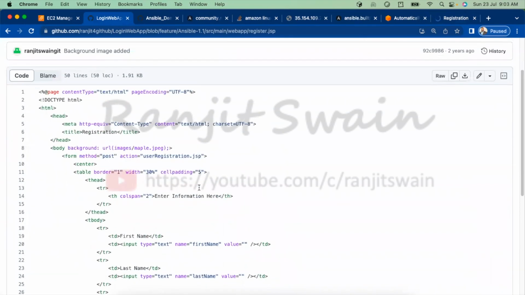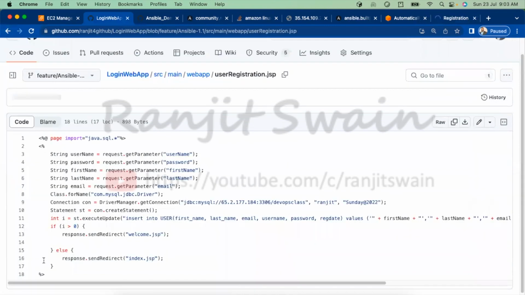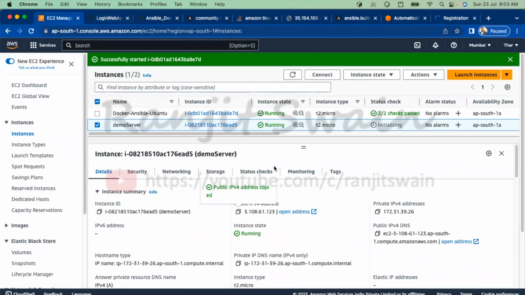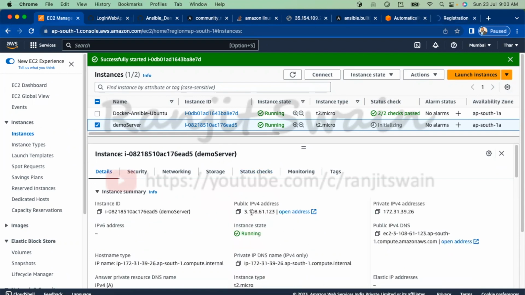Okay, good. The user registration JSP is using userregistration.jsp. Let's go to userregistration.jsp. Here you can see the database IP is something like 52.177.184, but what is our demo server IP? It is 3.108. So this is different. Our database is installed on this server, right? So we have to change our code.